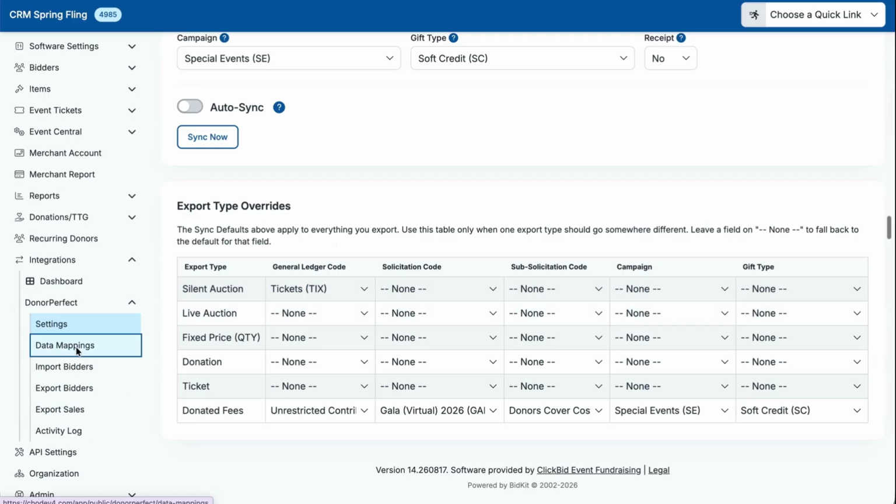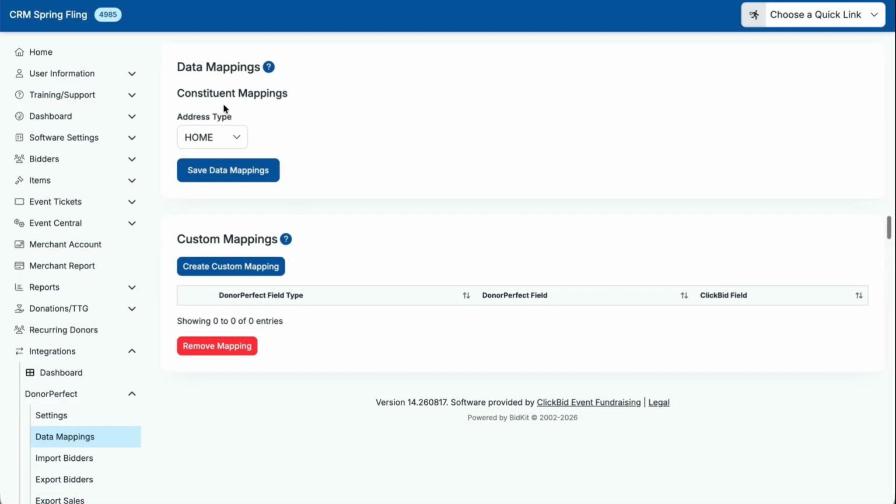All right, under data mappings, we have an address type. Just want to make sure when we send you a donor, let's say somebody walks in off the street, or maybe somebody's at your event who took somebody else's ticket, and we want to add their constituency information to DonorPerfect, we want to make sure to put it in the right address field.